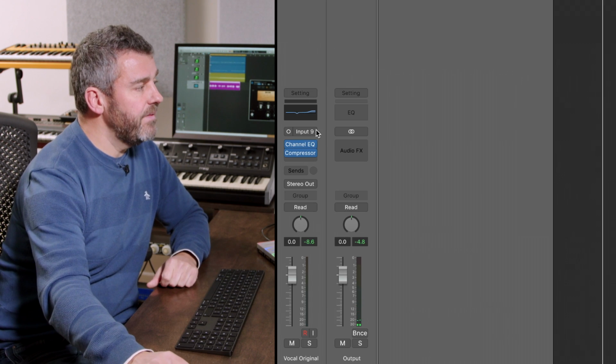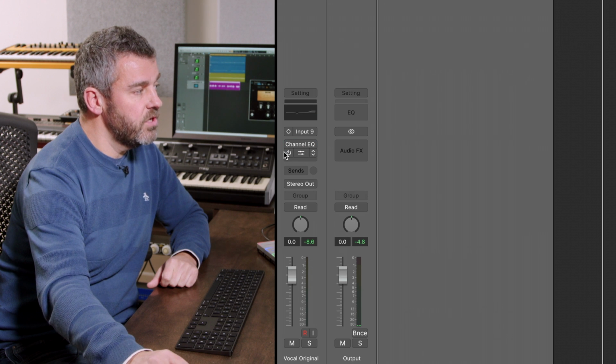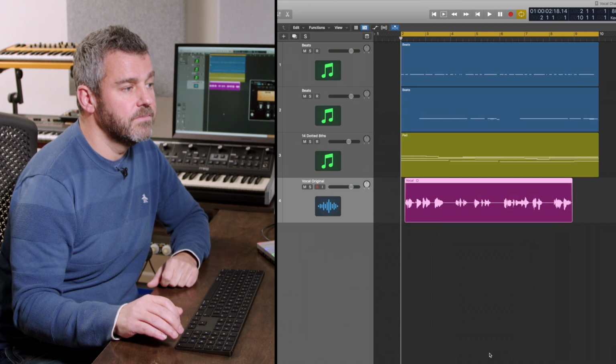And let's immediately compare that to the unprocessed version. I'm just turning off these two power lights for these plugins.